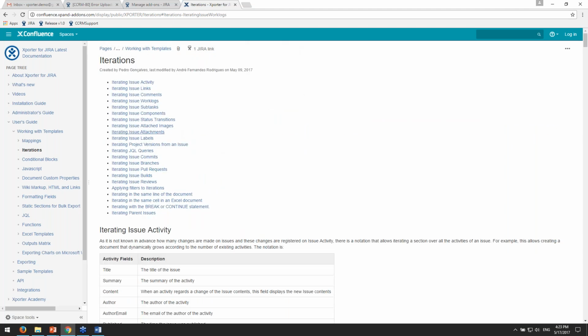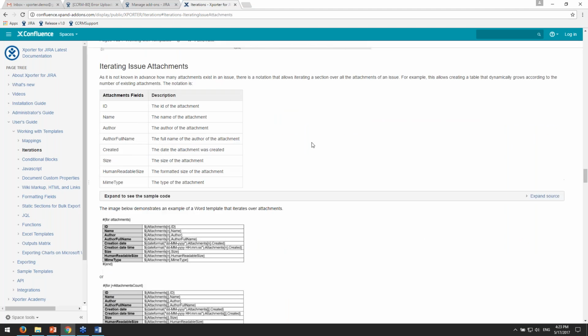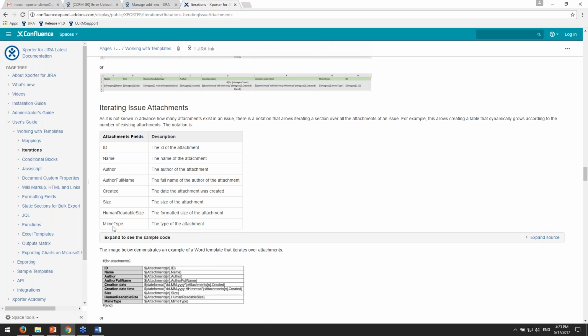Or for example, iterating attachments. We have fields like the MIME type to know the type of the attachment or the size of the attachment. So yeah, each iteration has its own fields. So I'd recommend, when you're building your templates, come to this page and take a look at what you can build, and how you can build it.